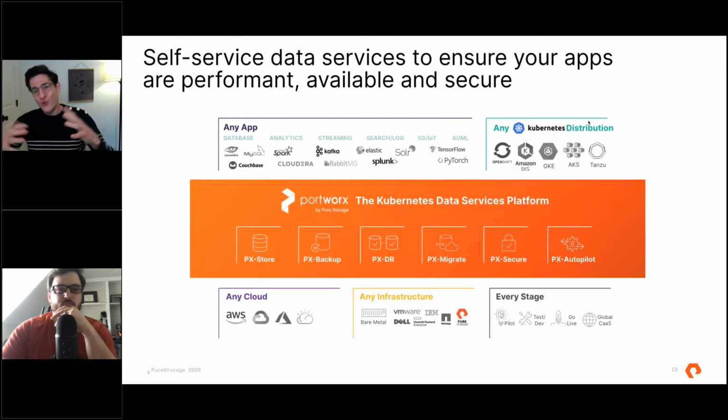So what do we do within that macro environment? Well, we provide a number of data services for your applications. And these data services are consumable really as lines on a YAML file. So for instance, pxStore is our container granular software-defined storage layer. With pxStore, you can add high availability to your application just by adding a replication factor to your YAML file.